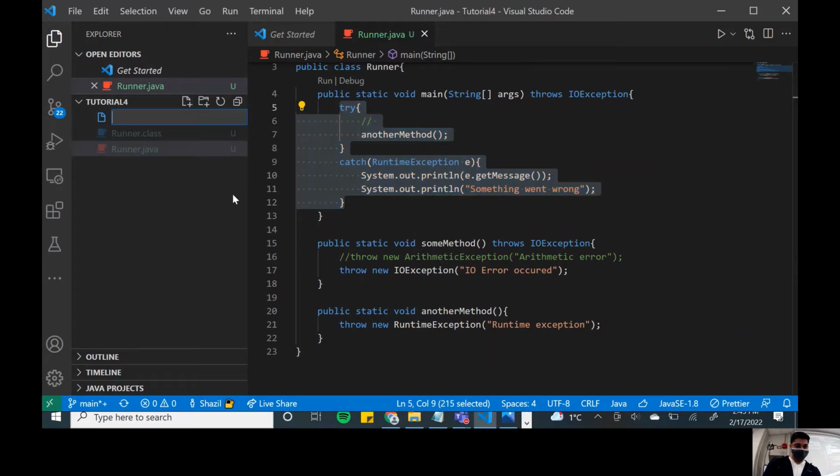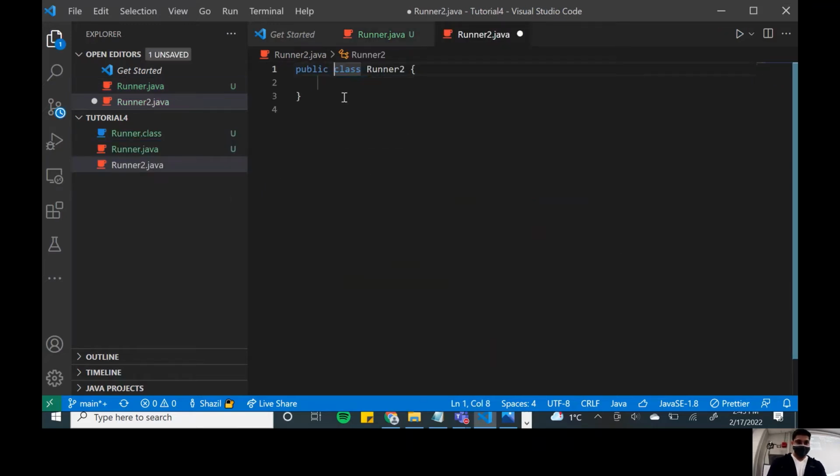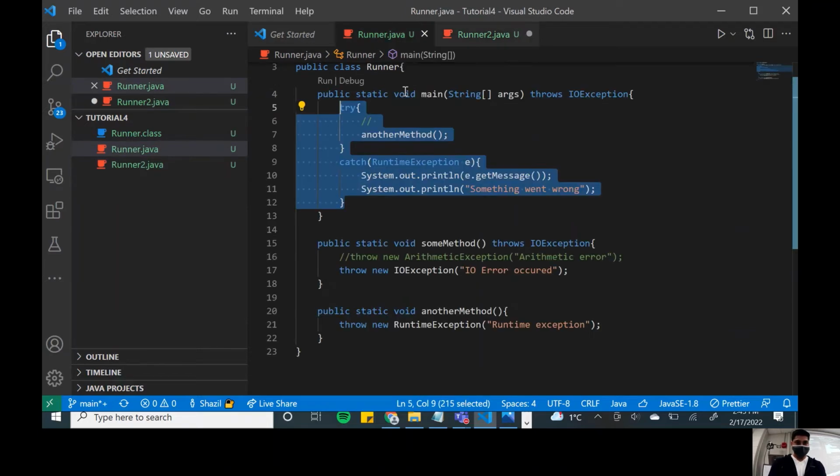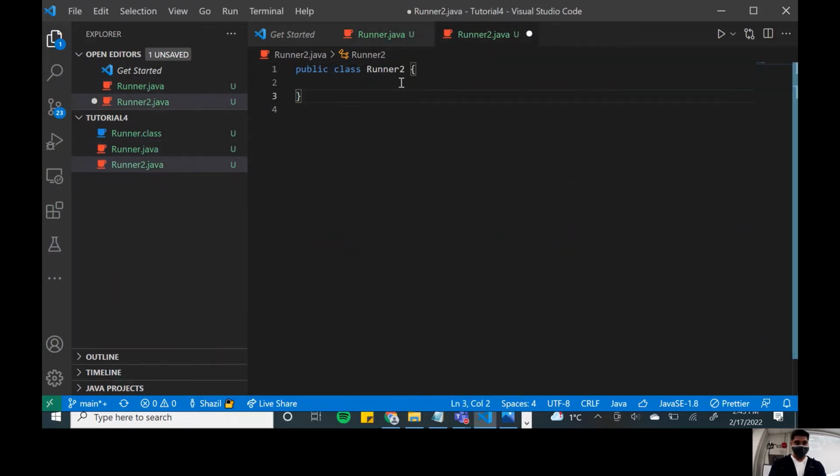Instead of deleting this code, I'm just going to make another class. And let me just copy this. So now we were manually throwing runtime exceptions, right? But runtime exceptions are something that you don't actually know beforehand. So technically you wouldn't actually throw those manually. That was just for a demonstration. So let's look at when you'd actually have a runtime exception.